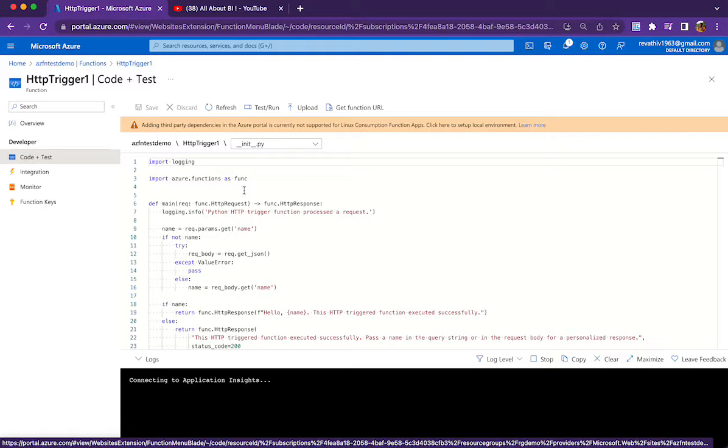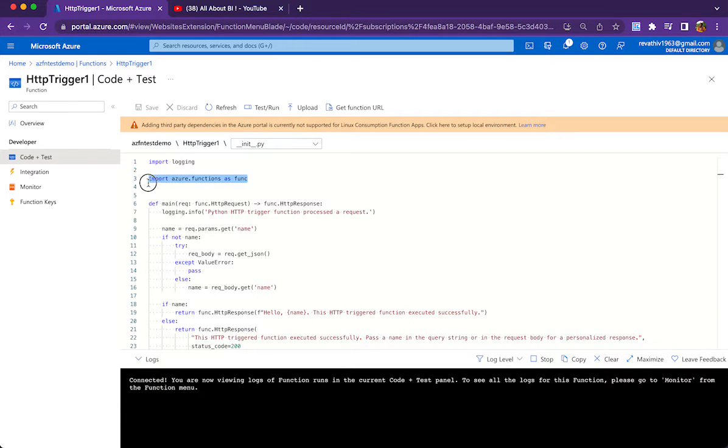All right, so this code is very simple. It is importing the azure.functions module and then the logging module. What it does is get a name, which is nothing but a query string passed through the URL with which we will be calling the Azure function. The Azure function is going to be called through a URL, the function app URL. In that URL, we are going to pass a query string by the name.